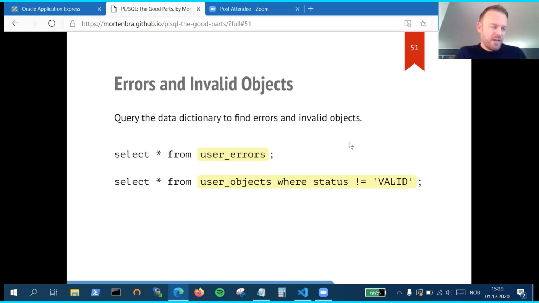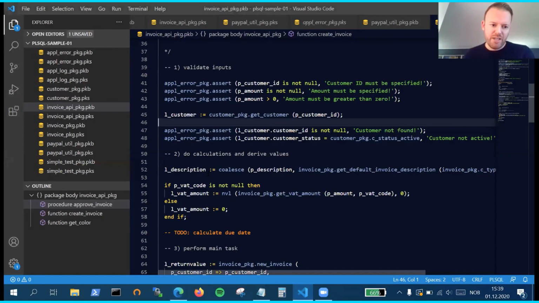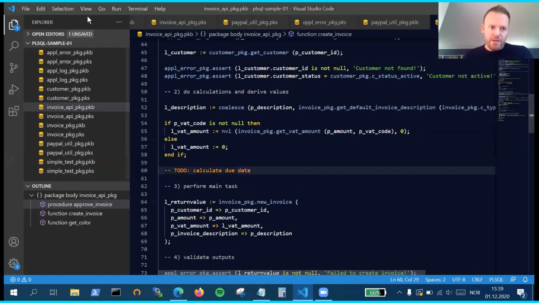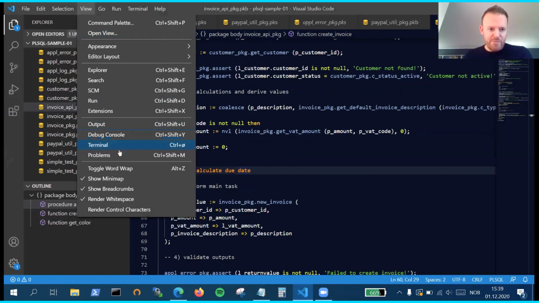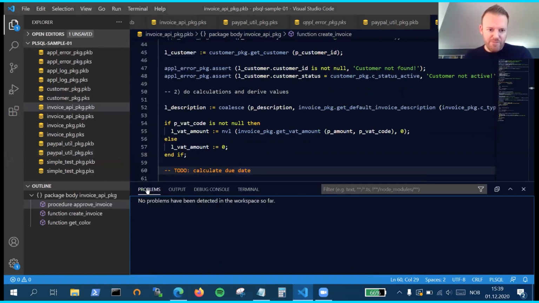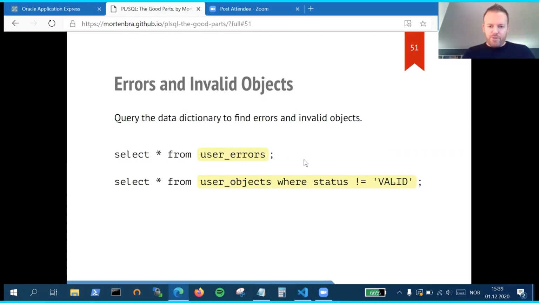I have a blog post on my blog about using Visual Studio Code, and when you compile code, there's the problems pane in Visual Studio that will show after you compile, and then you can just query the data dictionary in the database to list all the lines with errors and warnings. So look into that blog post if you are interested in that.